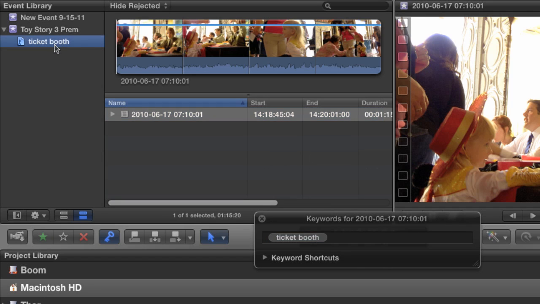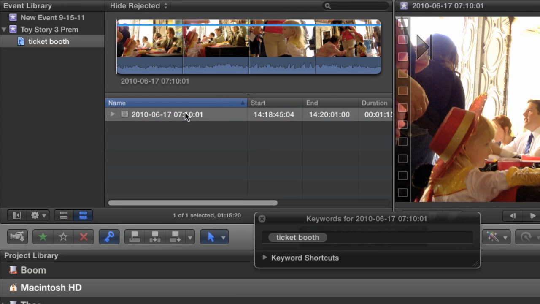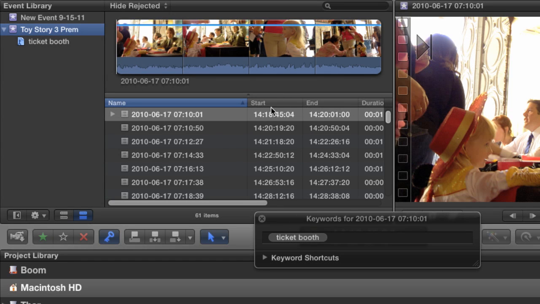If I click on the collection, Final Cut will hide every clip in my event that is not tagged with that keyword. Since I've only tagged one clip, that's all I'm going to see. So keyword collections merely hide the clips that I don't need to see at any given moment. But this is only scratching the surface. I'm going to select the event so that I can see all of my clips again.